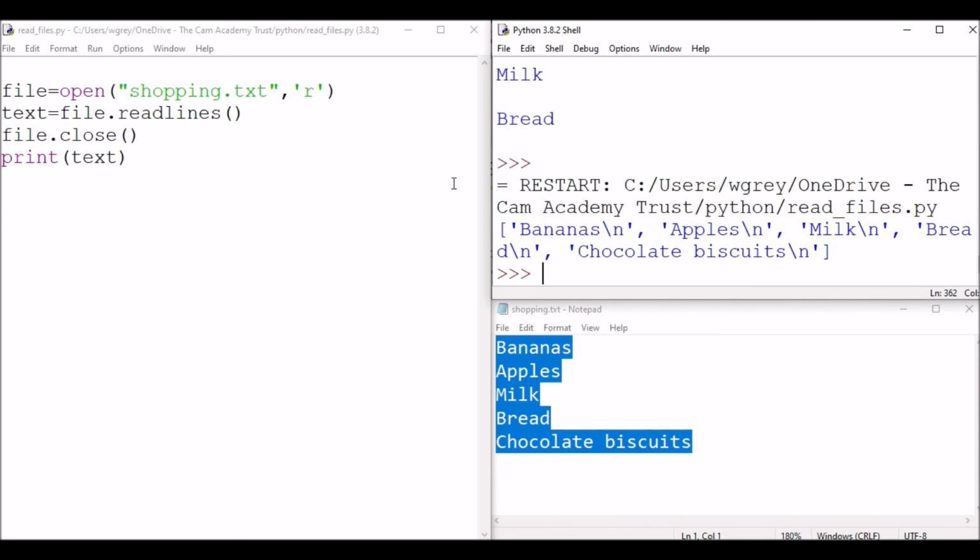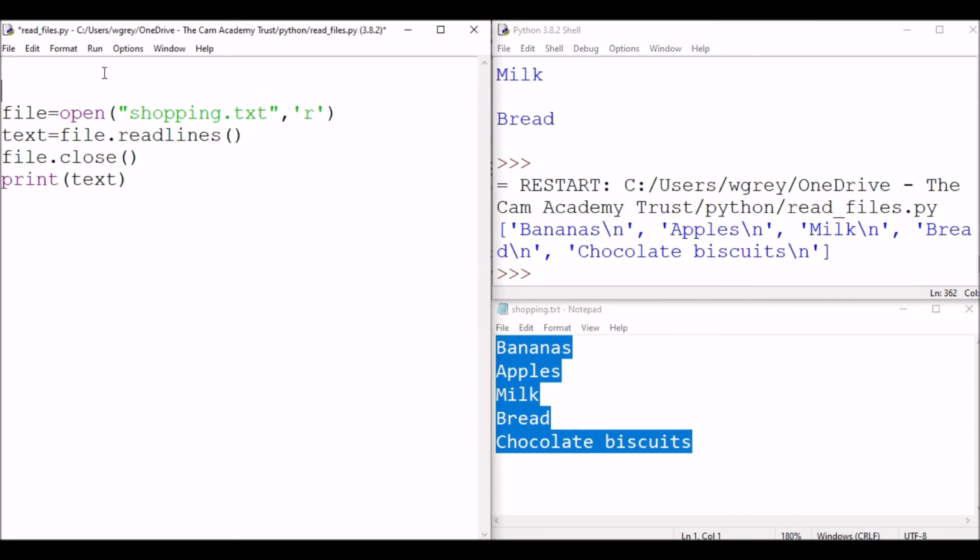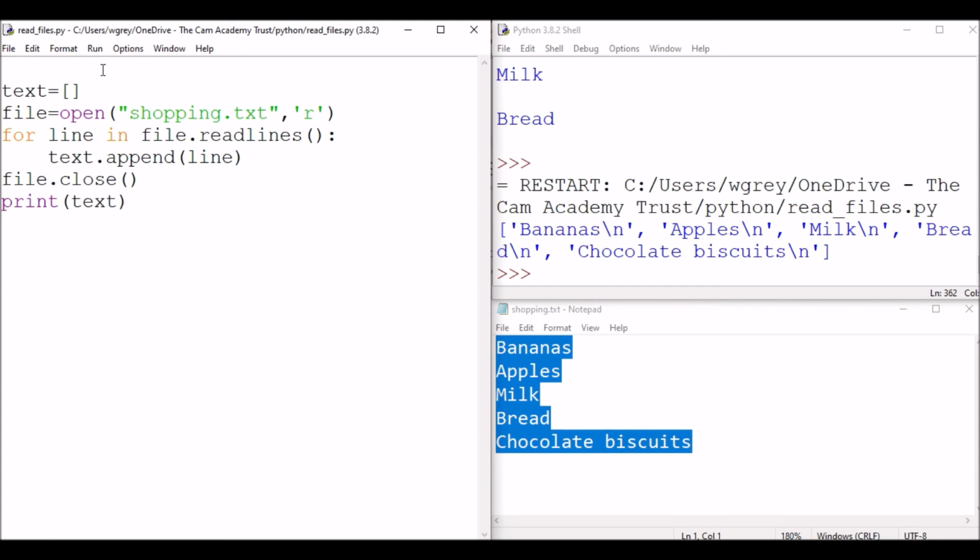So we're going to have to modify our code slightly to be able to do that. The first modification is to create an empty list called text. We open our file as normal, and then we need to loop through the file, stripping out the new line character. So I'm going to do for line in file.readlines, and then we're going to do text.append line. I'm just going to do that to start with, and then we close our file, and then I'm just going to print out text at the end. So we can run that.